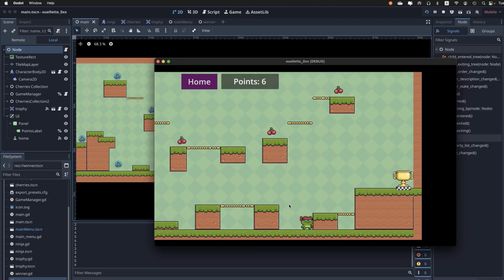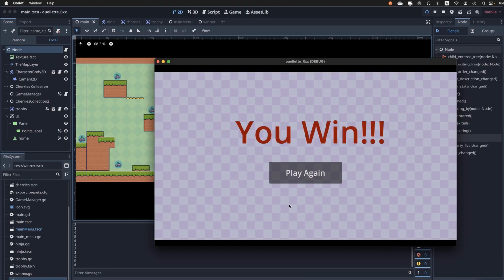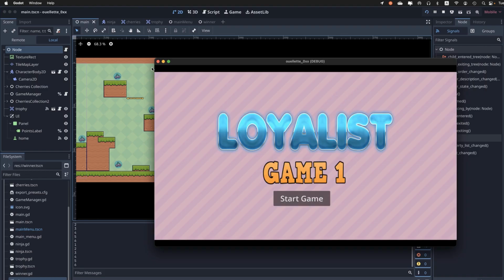So let me just get over there really fast. And I think the next step we'll do is we're going to actually implement sound. So we'll create a sound for collecting the cherries. Maybe we'll start there, and then we'll throw in some background music. Okay, so let me close this now.